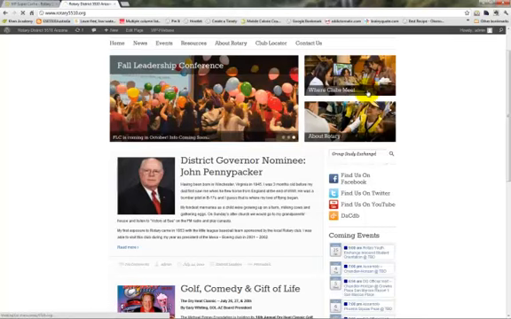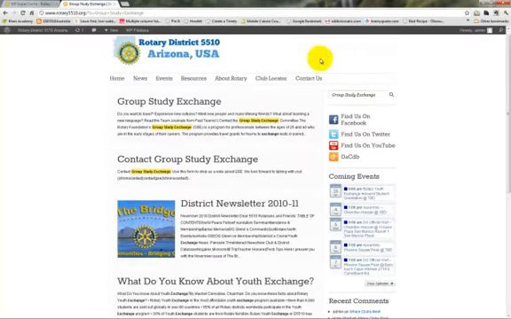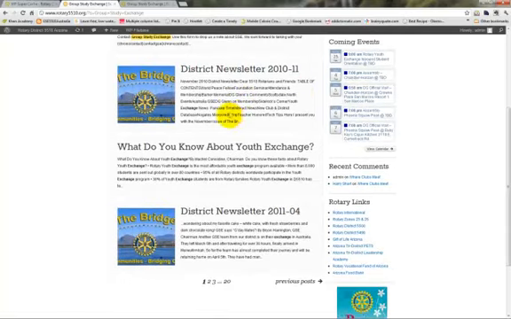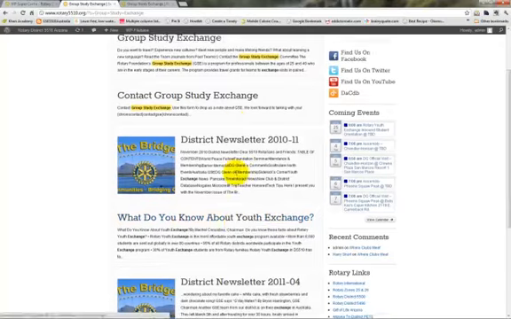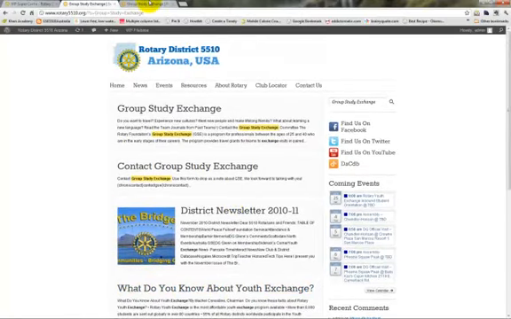I just type in Group Study Exchange, and that is going to load a page that will have a list of articles that are related to Group Study Exchange. Here you'll see the link to the main page about GSE, also a contact form, some of the newsletters that have information about GSE, and it's similar to Google, although not nearly as fancy. It should return useful and relevant information to whatever it is that you're searching for. So if you're trying to find something on the website and you're not sure where it is, this is a good place to start.